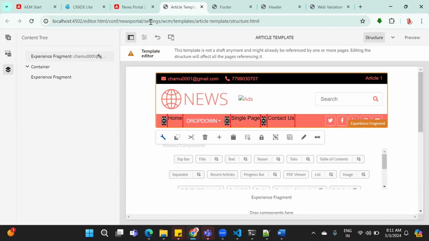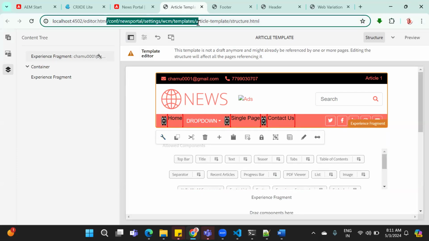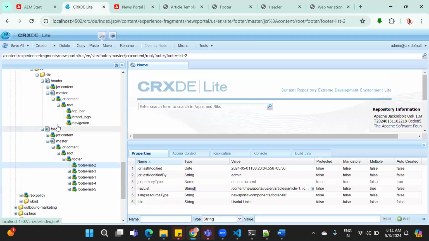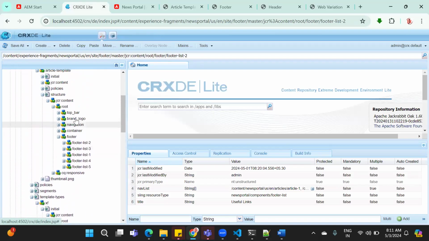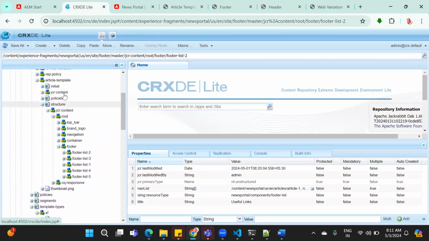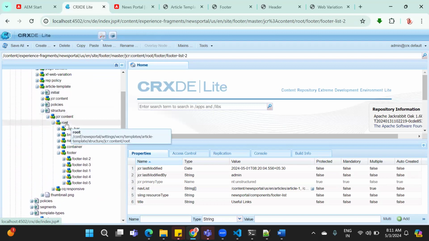So this content won't be available in the article template structure mode. The source of the content is an experience fragment. We are referring to that content in the editable template by using the experience fragment component. Go to CRXDE if you want to see the references. So we are editing the article template structure JCR content, right?